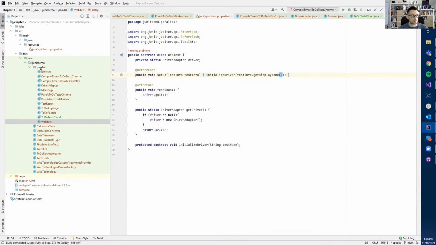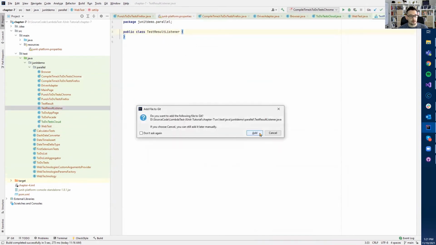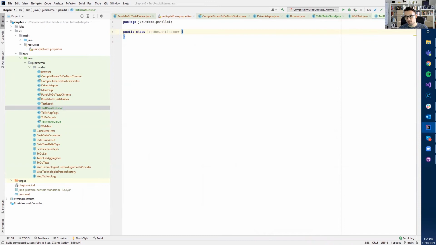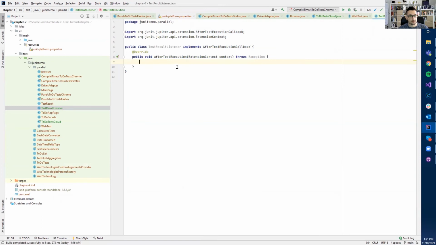test results listener. This is a way of extending JUnit 5. I'm going to create a new class called test results listener. I'm going to add it to source control, and we need to implement a special JUnit 5 interface called AfterTestExecutionCallback. We need to implement the method here. We'll need just this after test execution context. So for now, I'm going to add a private variable, private static final thread local test result. These test results come from, as I said, from JUnit.